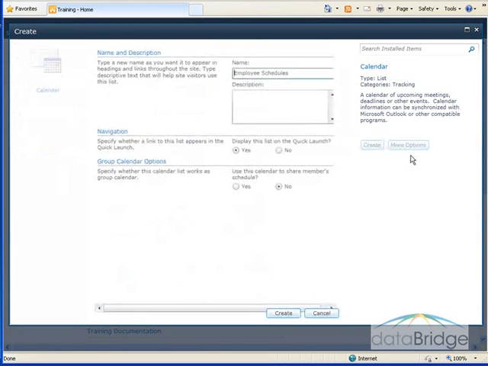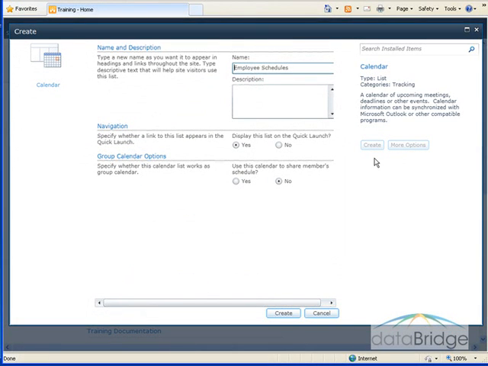And then I'll click on More Options. And this time for navigation, I'm going to select No, not to display a link to this calendar in the left navigation, since it's just for internal use. And for the group calendar option, again, I'm going to leave this at no, since this calendar is just for internal use. And then I'll click the Create button at the bottom.